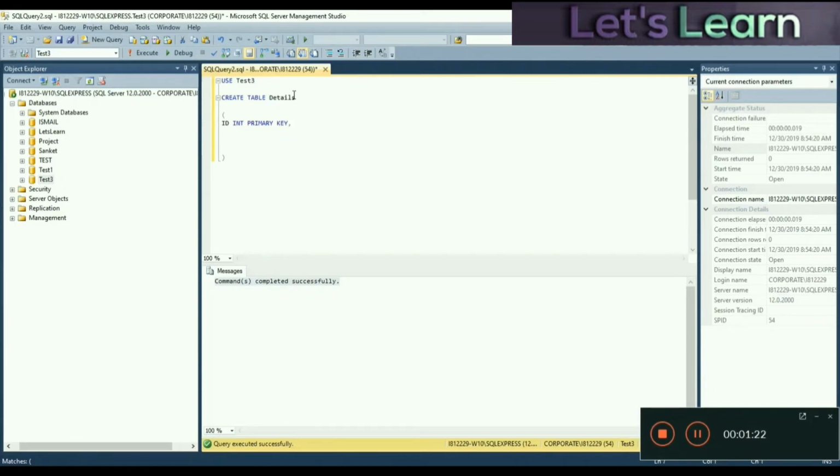Let's take our second variable name. Let's say names, and the data type will be varchar, and it will hold 40 characters. Varchar is nothing but a string type, and let's end this command with a semicolon. Now we are going to execute this command by selecting this whole query and clicking on execute. You can see commands completed successfully.